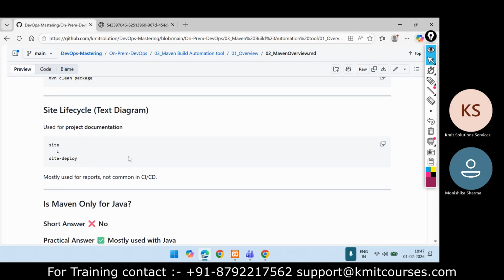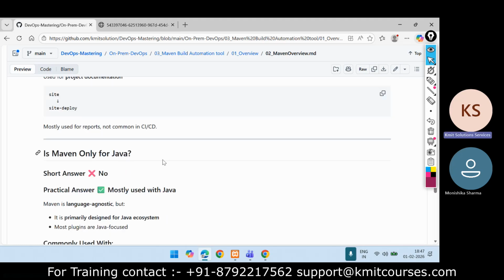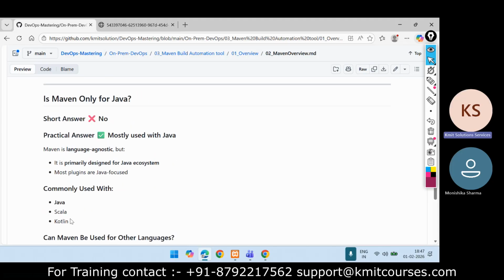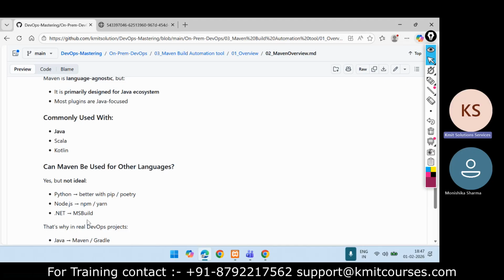Okay. Now, the next question is, is Maven only for Java? The answer is no. It is primarily for Java, but now it supports Scala and Kotlin. It can be used with Python, Node.js, and .NET also, but it is not preferable.